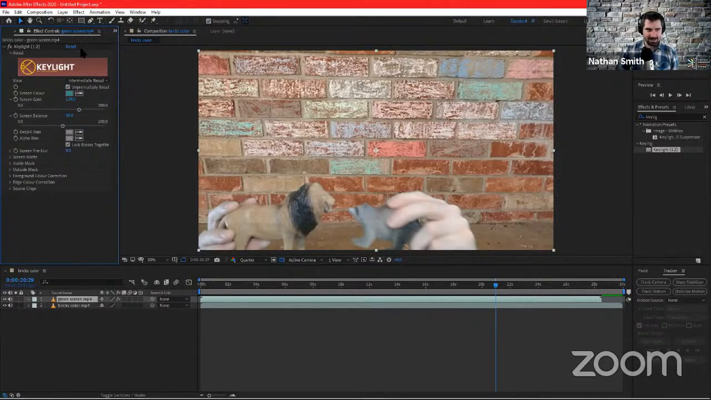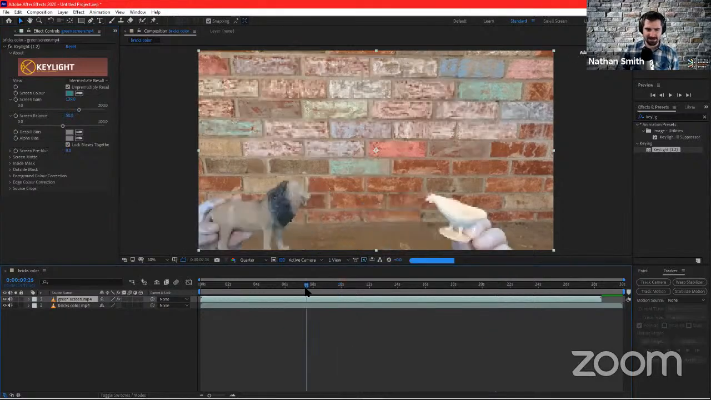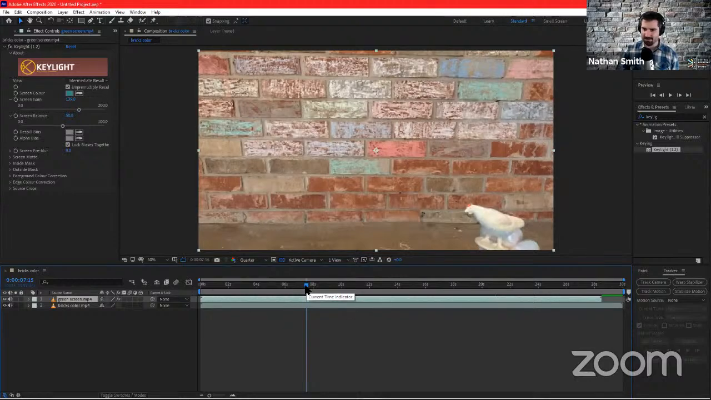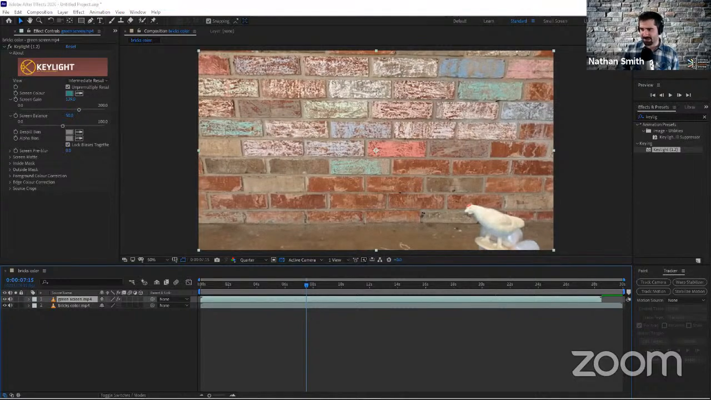So beyond that, let's see. This is looking okay. We can watch it and see what's happening. The background is there, but it's not exactly the way we would want it to be. So I need to add some additional effects to this to adjust it further.